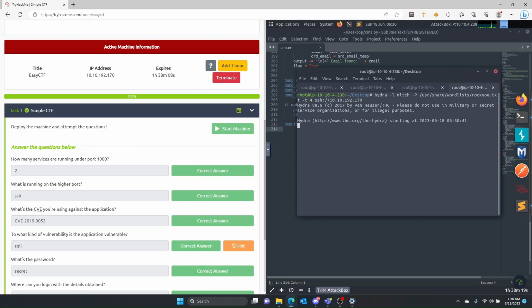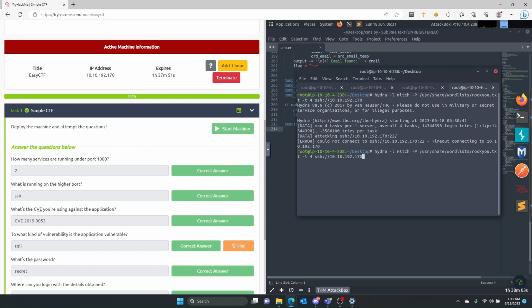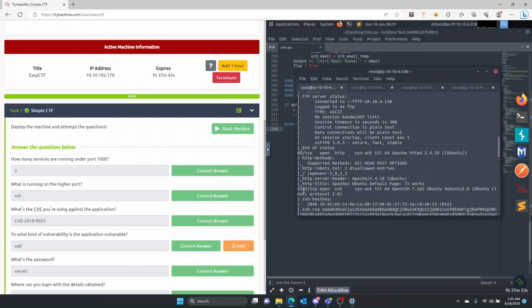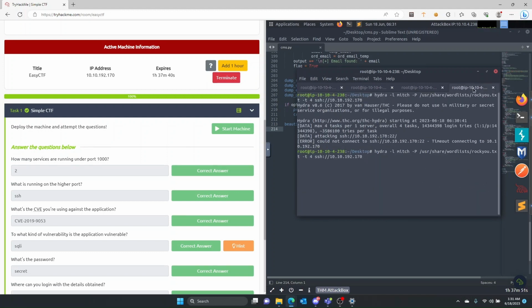So Hydra will start. Oh, okay. So you see it says trouble connecting to port 22. We're not on port 22. Our SSH is on port 2222. So they're trying to throw us off. So we need to provide the correct port of 2222.